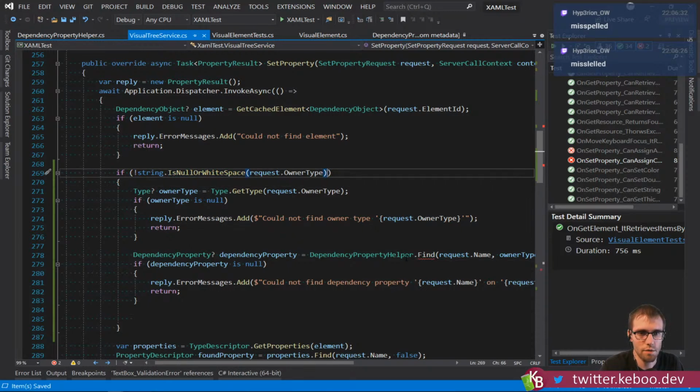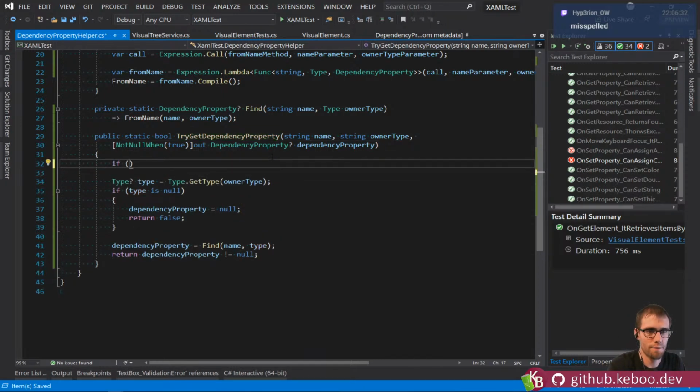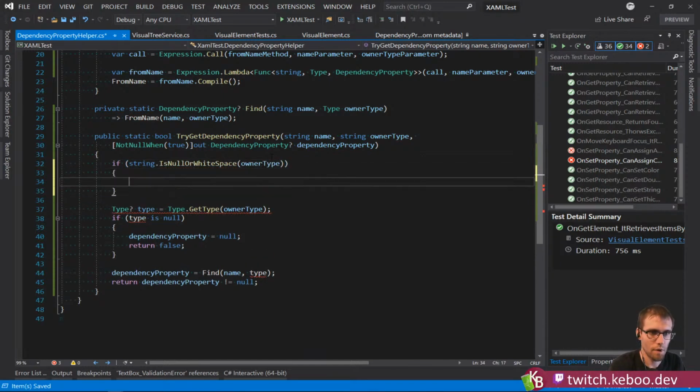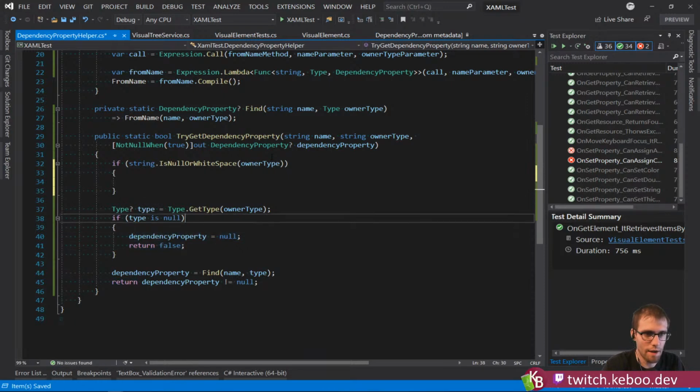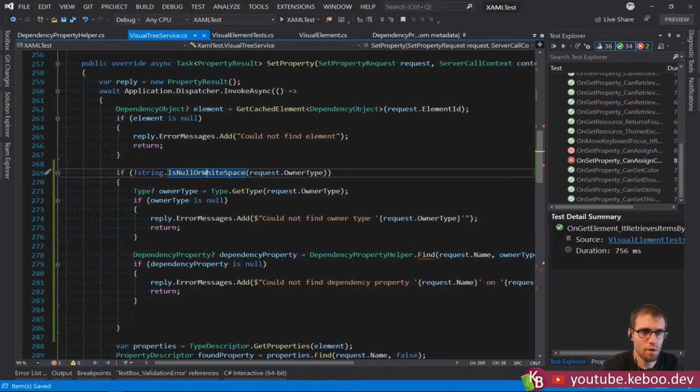How about if string, I'm just going to consolidate all of the checks into here. Owner type. We're also going to bail early here. That way I don't have to, because I'm going to end up doing the same null or white space check in both places. So we'll just declare it as nullable and then take it in. So what we'll do now is if dependency property helper. I promise by the end of this I am going to learn how to spell dependency property.